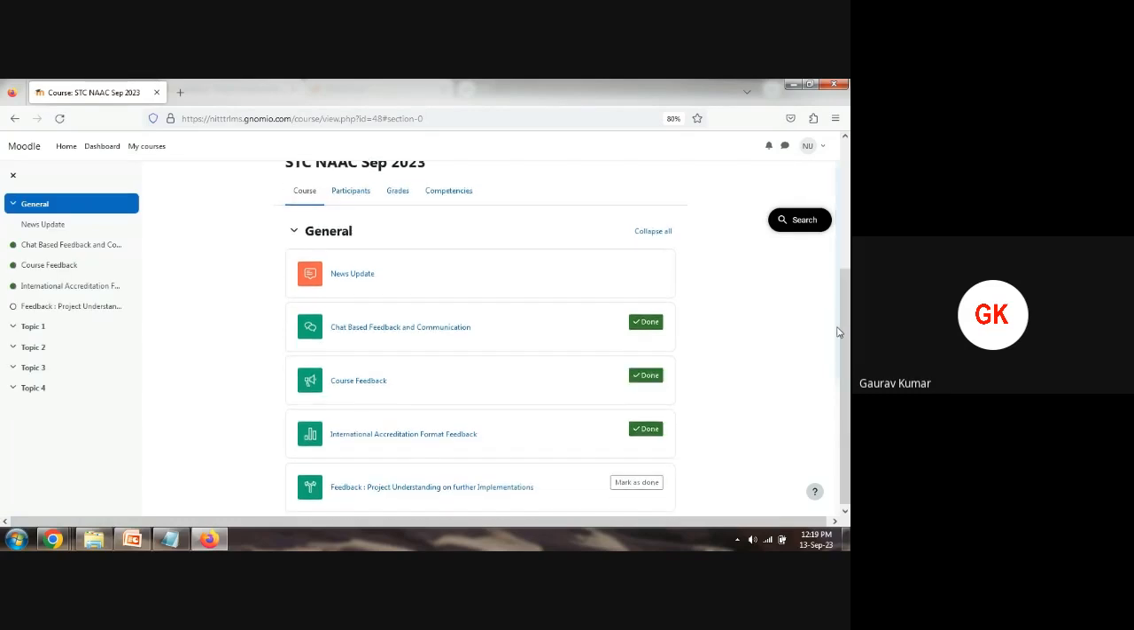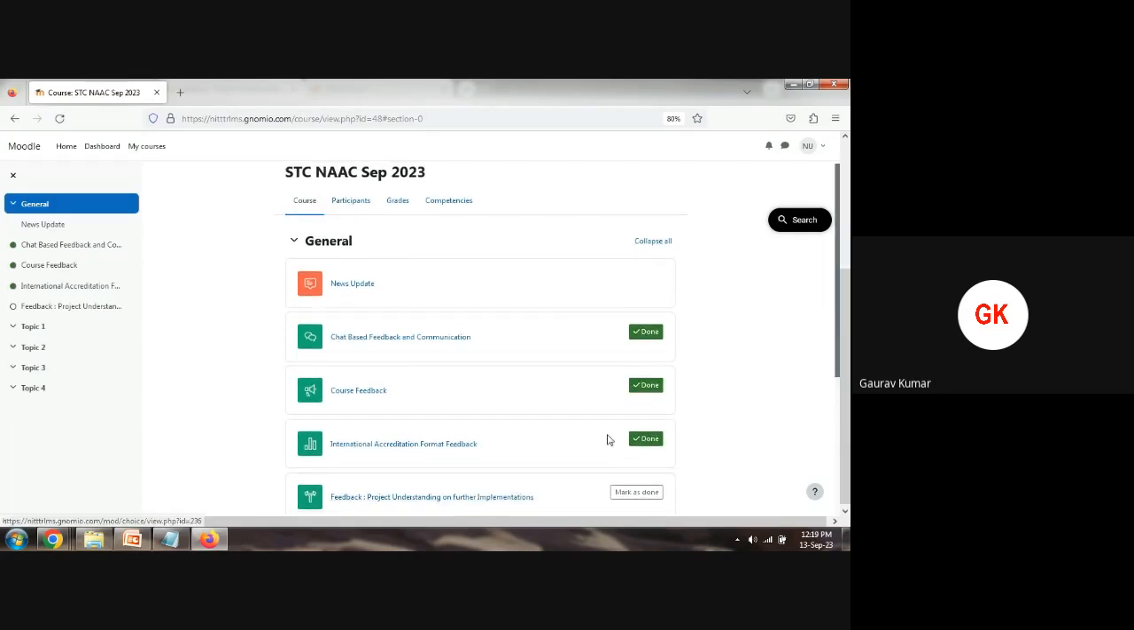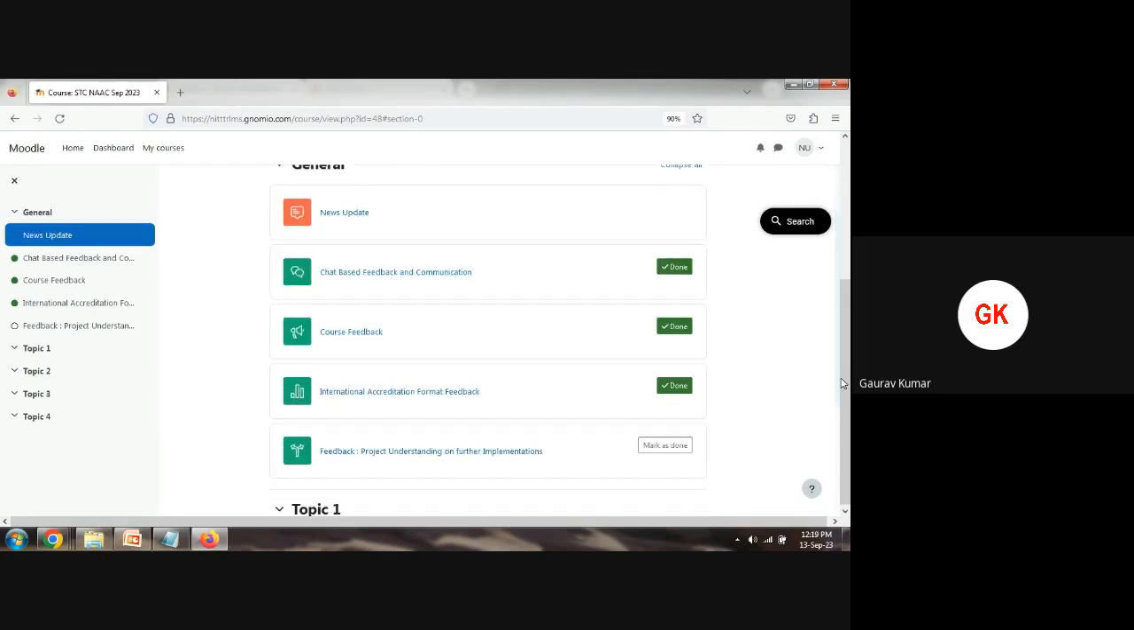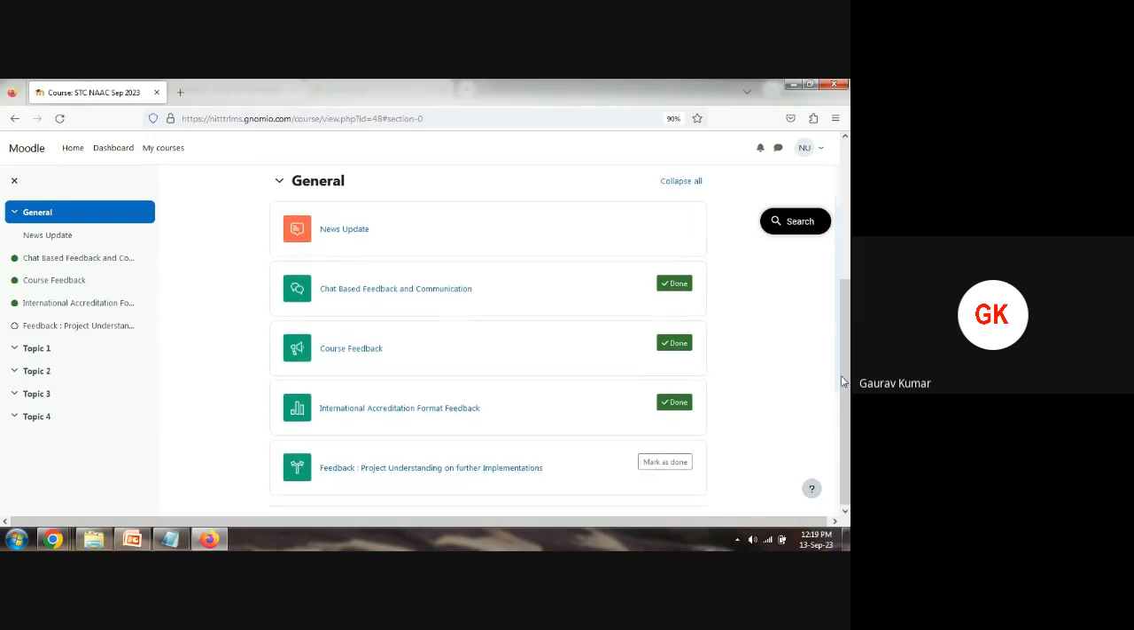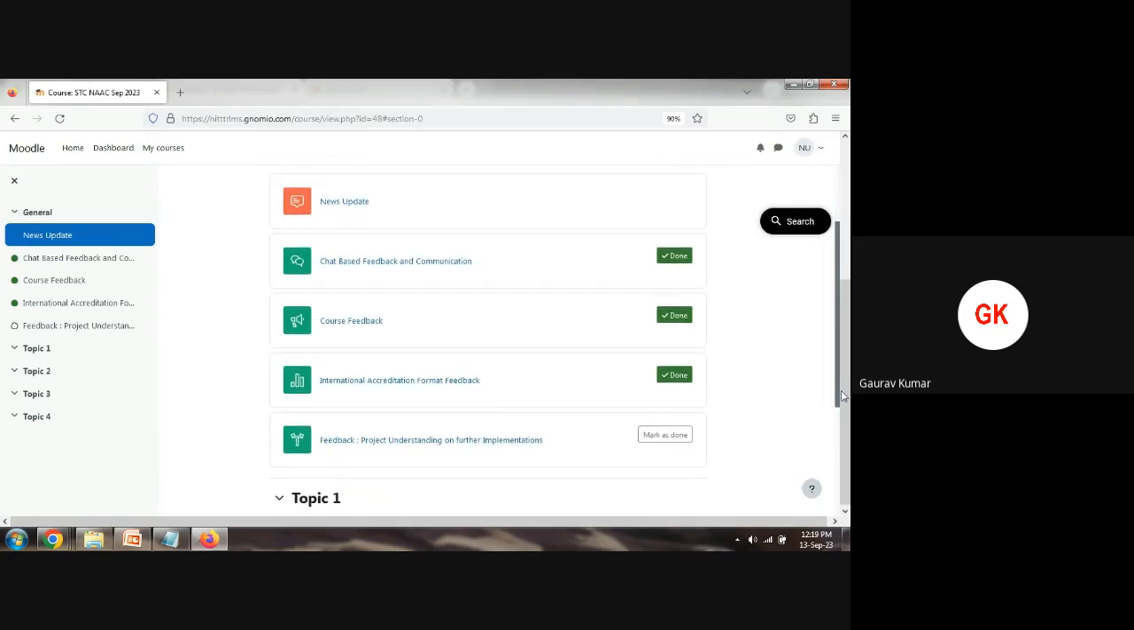And after refreshing, you can see at bottom, this feedback module is activated. Feedback on project understanding on further implementations. In front of this mark as done, it means it is not done by me so far. Student has not attempted this block. So I will see which feedback my teacher, my administrators, my head of the department want to get from me. Click.